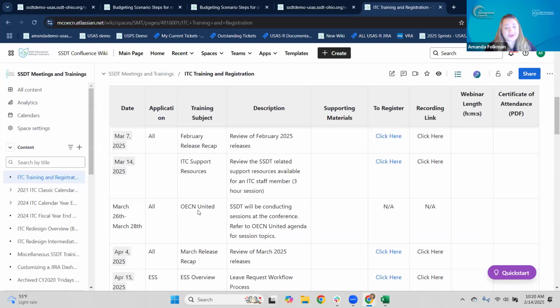I understand. The other thing I want to mention is OECN United. This is an ITC conference at the end of March. We have noted on here SSDT will be conducting sessions at the conference. Refer to the agenda for the session topics. We will be conducting 2 sessions. We'll be doing a preview of Ippy Dippy and an overview of Document Store. I heard there was maybe a little bit of confusion with the timing of when the agenda was sent out or updated, if we were going to be there or not. So I just wanted to let you all on the call today know that yes, SSDT will be having sessions there.